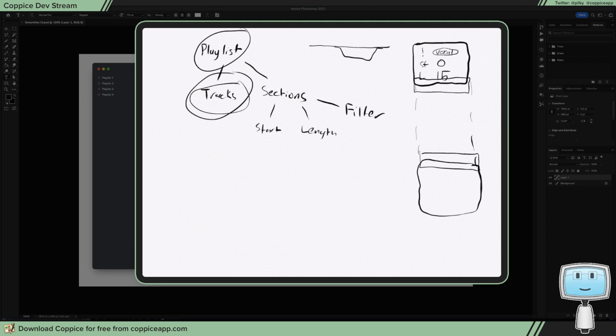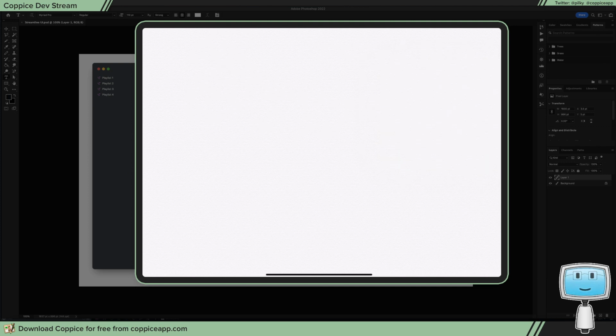So the epiphany I had is, let's rethink this. So we are going to rethink this. Let's add that layer and switch to a new layer. So what we're going to do now is you're going to have a playlist. And that is going to contain tracks. And that is going to work effectively like any music app.